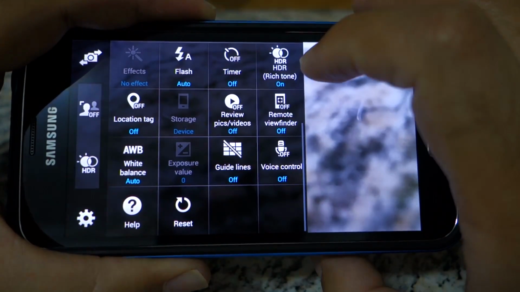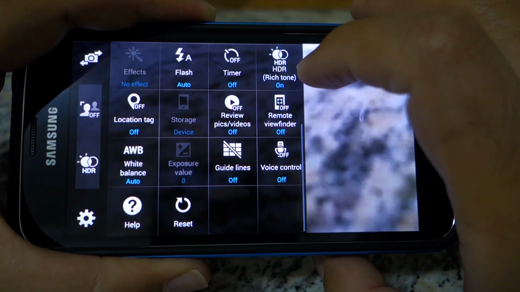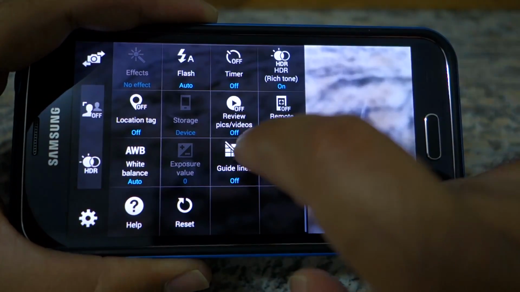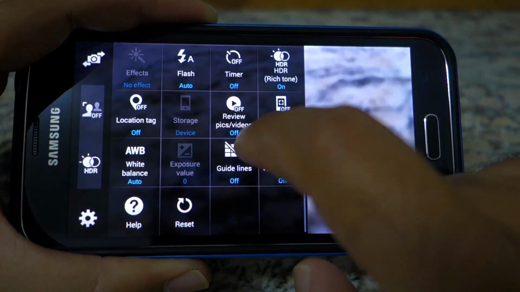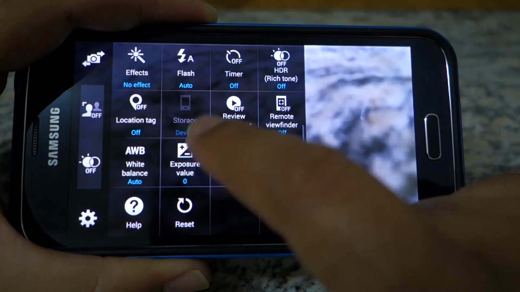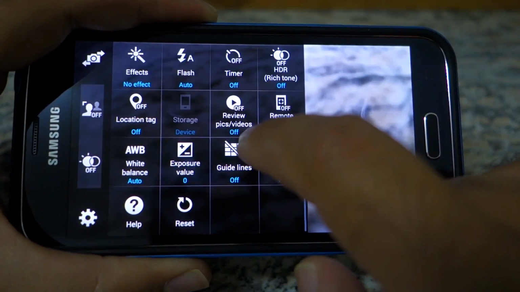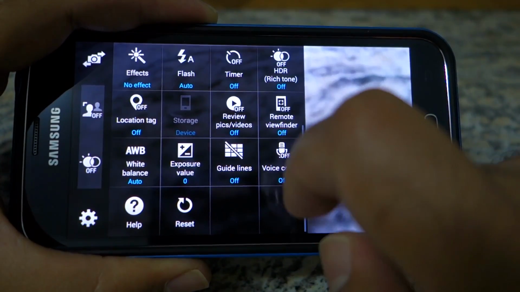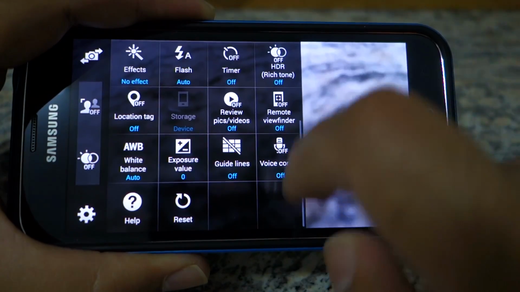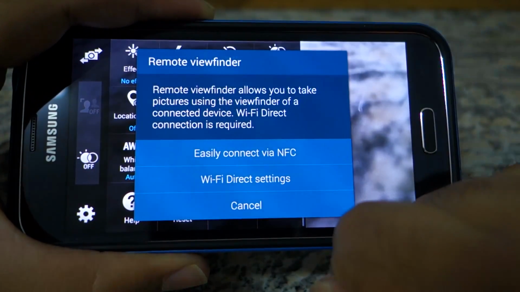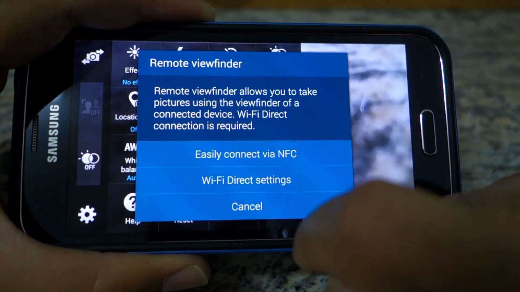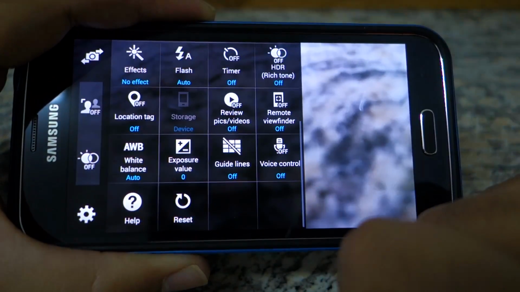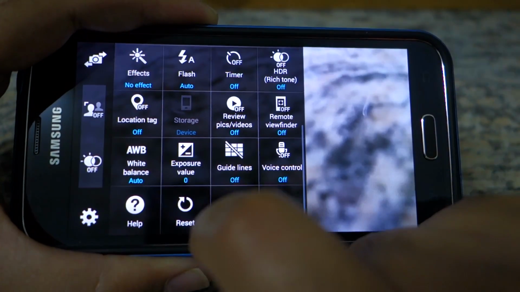The flash is available, the timer, the HDR, and rich tone are also available. You can tag the locations. You can change the storage location from SD card to phone. Also, you can turn on whether you want to review the photo or video that you have just taken after taking the photo. And you can actually use the camera remotely using another device, which is called Remote Viewfinder, and you can connect through Wi-Fi.